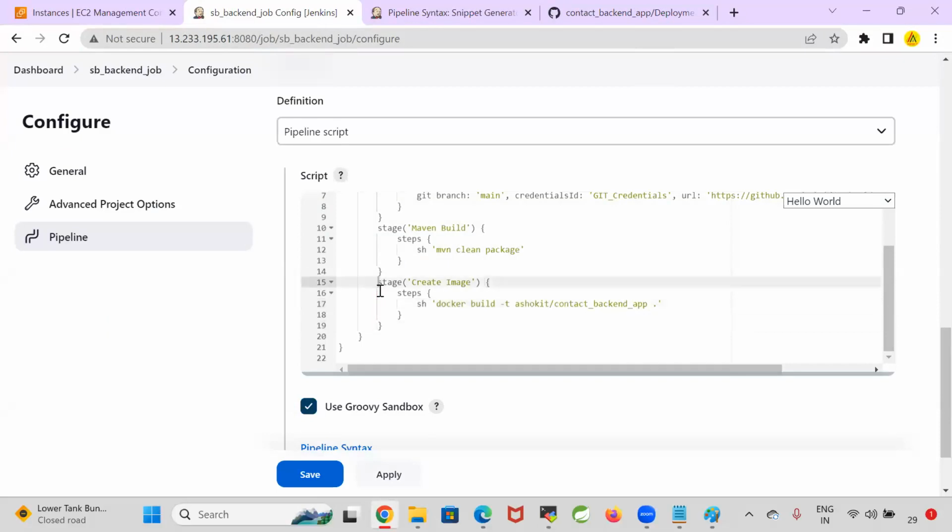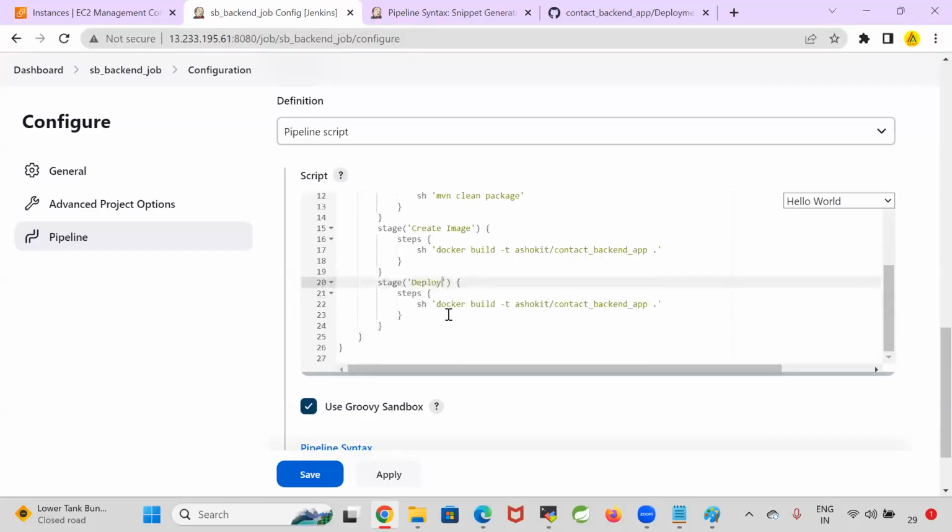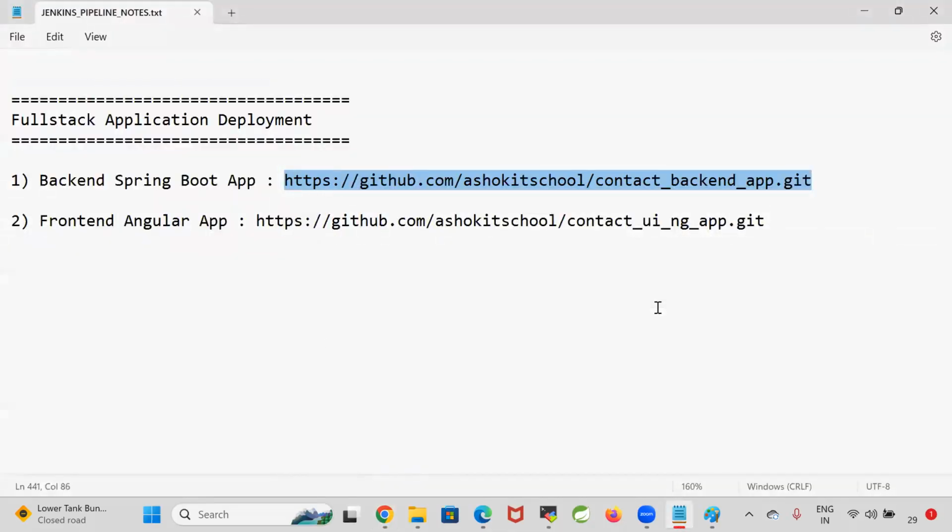After the image gets created, we need to deploy that image. How to deploy that image? To deploy that image, I'm going for kubectl. So let me go for deploy. What is the command to do the deployment? The command is kubectl apply -f and the deployment name .yml.